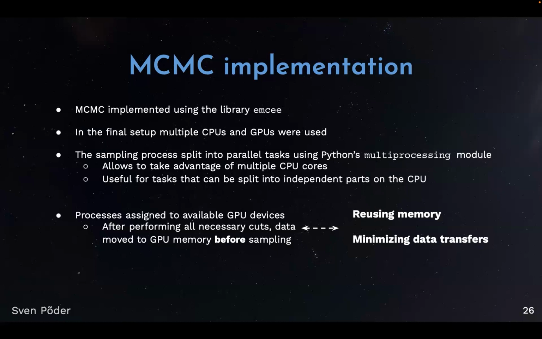And we use this to basically split the workers in the Markov chain Monte Carlo. I will explain a bit about this on the next slide. And the GPU devices were basically used to do all the heavy lifting. So the transformation was done on the GPUs, but the Markov chain Monte Carlo worker management and sampling was done on the CPUs. And along the way, we made sure that we were reusing memory properly and minimizing these data transfers that I was talking about before.